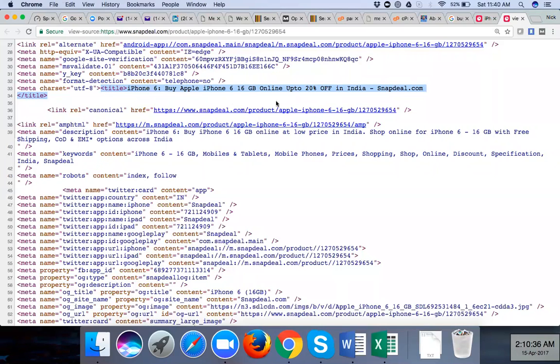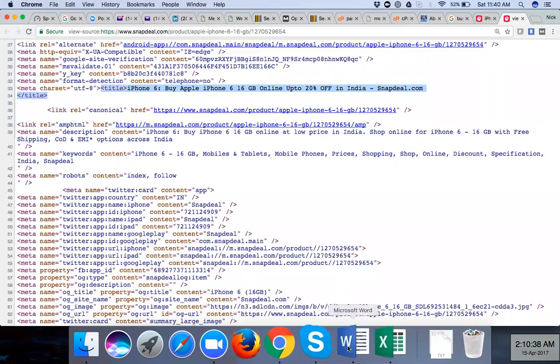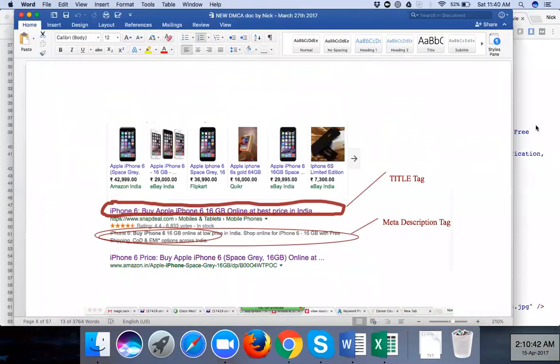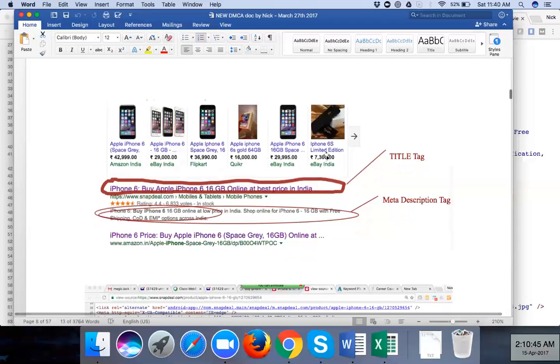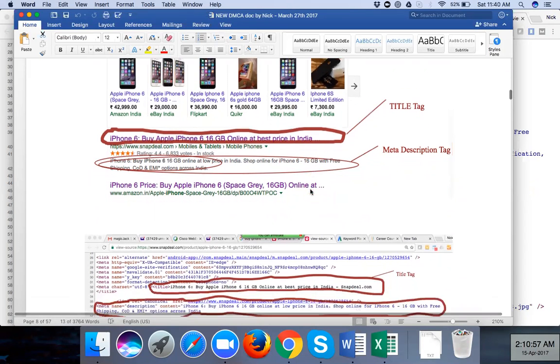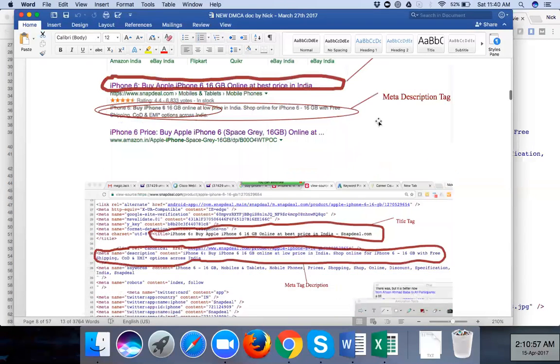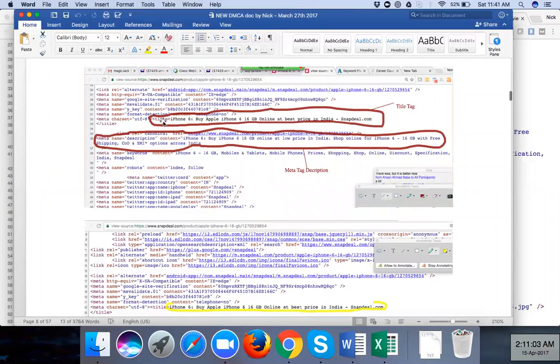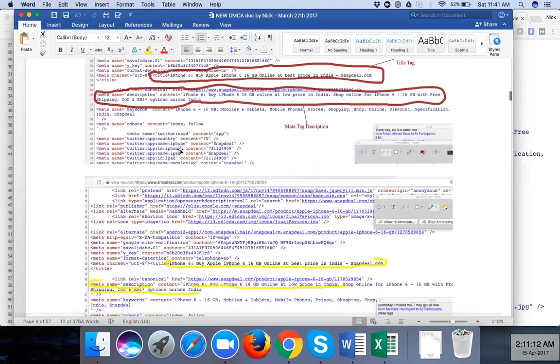So with that being said, let me go ahead and reiterate this entire fact. This entire thing is from the document. The title tag is the text in the search result on the top, and the meta description tag is the content in the bottom section of the search result, right? And in the source code, the title tag appears like this, right? Title begin and title close. The meta name description, the meta description tag, or the meta tag description, whatever you want to call that, appears something like this, right? So title tag and meta.